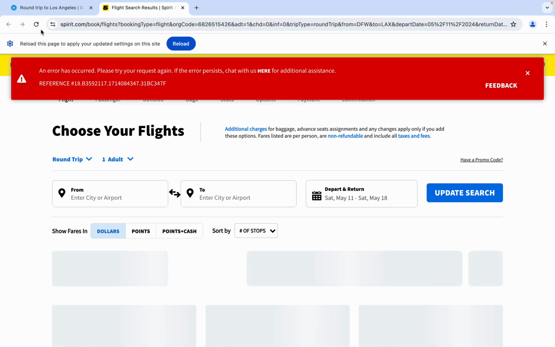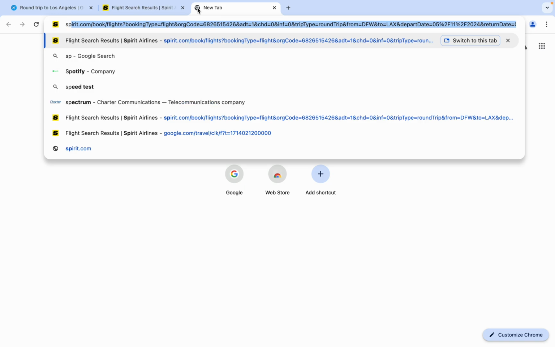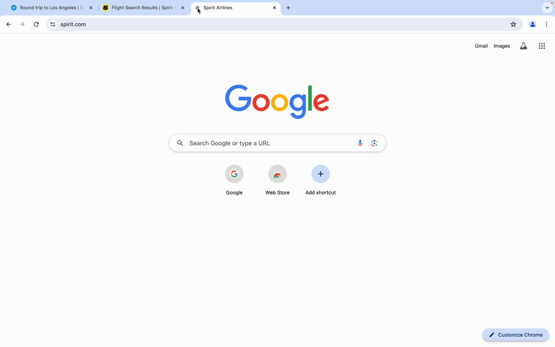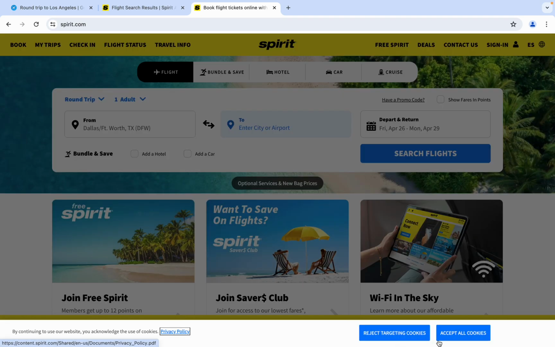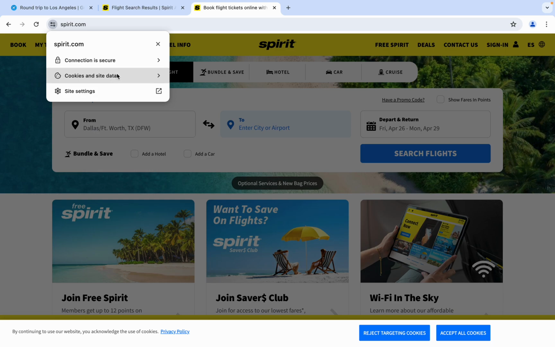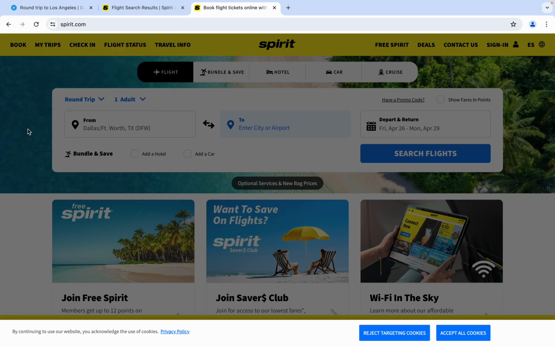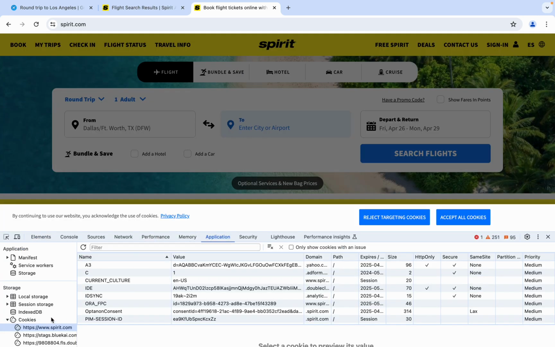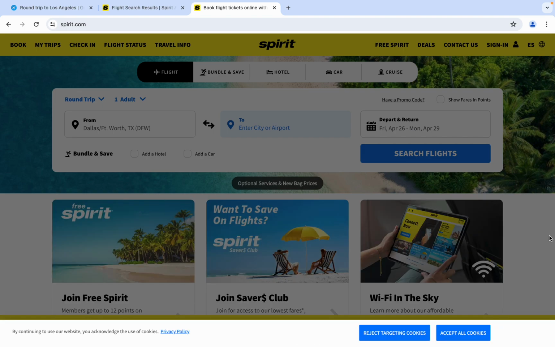Let's say you refresh this page or open a new tab and write sprit.com. If you go there, it doesn't know who you are. That's why it's giving you the option to accept all cookies again. So this is the option where you can delete your cookies from here, or you can right click and inspect element, go into the application tab and delete the cookies from there. This is a very good option if you want to delete all the cookies stored in your computer, so next time when you visit those websites, they will not remember you, right?